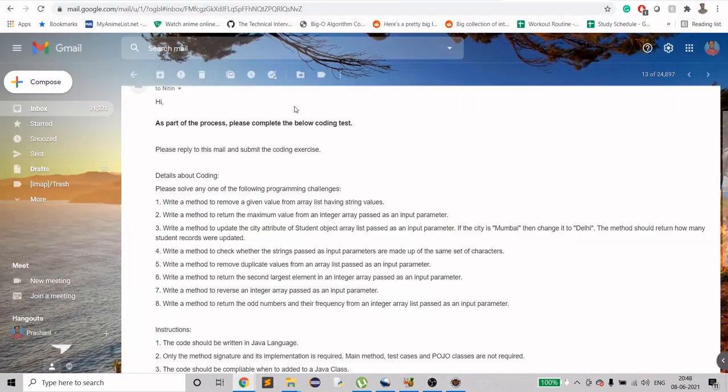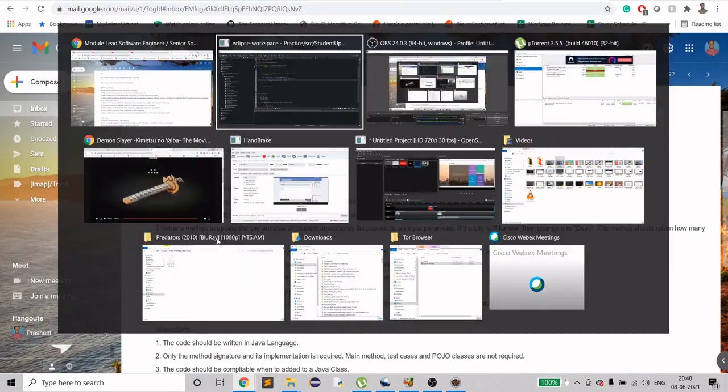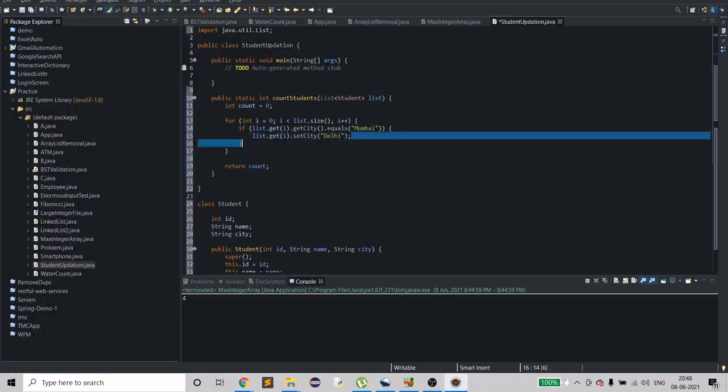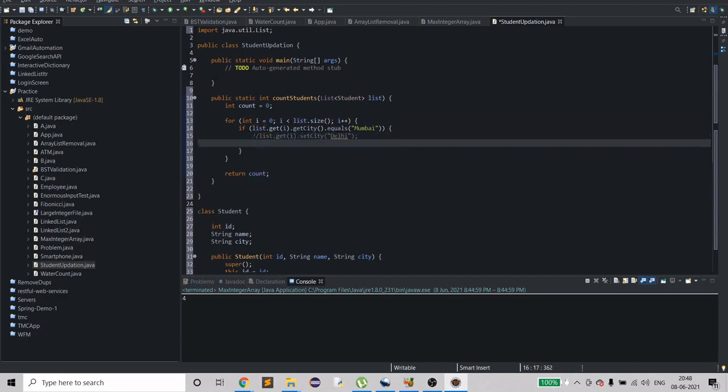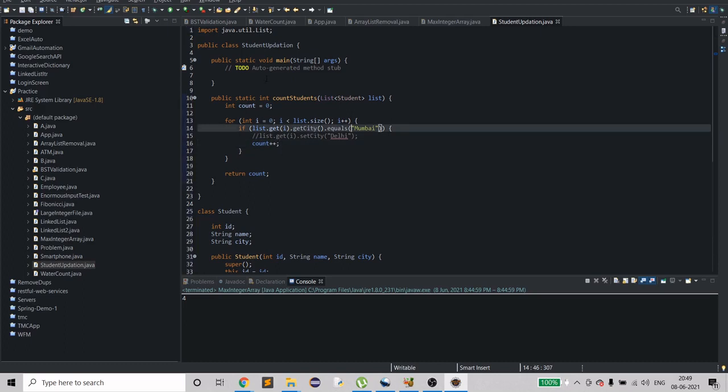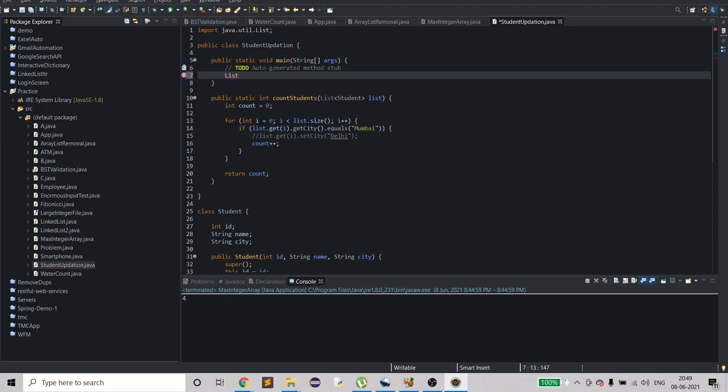Or they never said to update it, they said to return how many student records were updated, right? So we don't have to update it, we can just increment the counter here, because if we found an occurrence of Mumbai, that means we have to increment it, right? So it's like a cheat code here. So let's see if it is working or not. Let's create an object here.